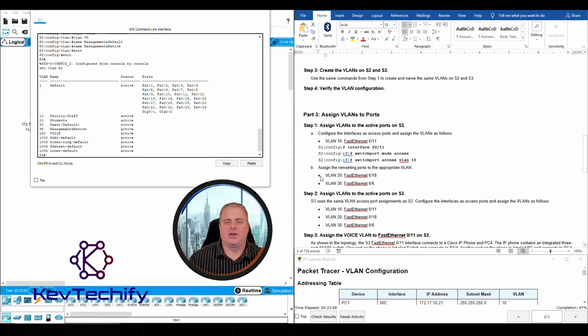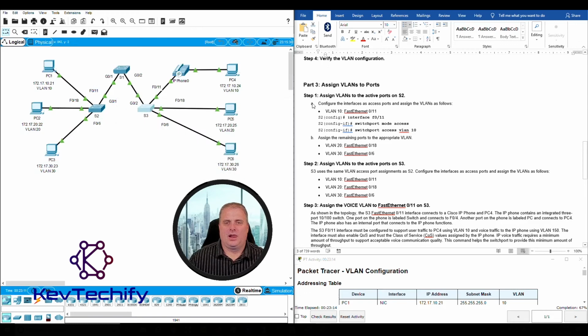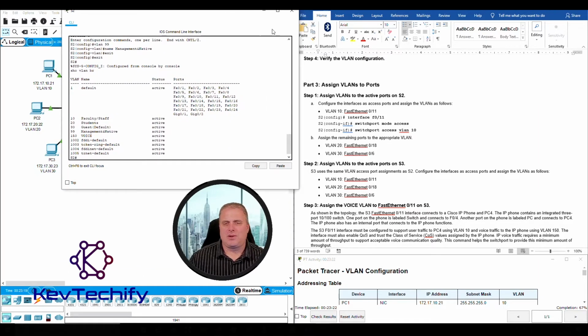On to part 3. We created our VLANs, now we're going to assign VLANs to ports. Assign VLANs to the active ports on S2. I'm going to go ahead and click on S2. Brings it up. Configure the interfaces as access ports and assign the VLANs as follows. VLAN 10 to Fast Ethernet 0/11.